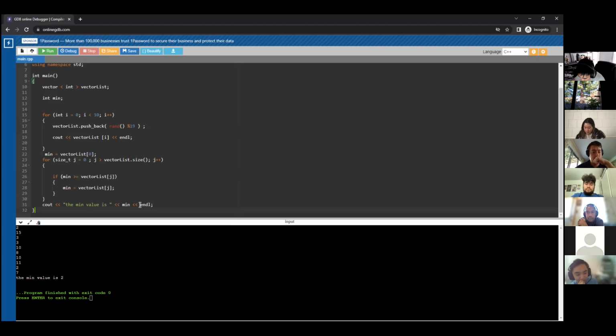Yeah, the only problem I see is... I guess we can just make a completely new for loop and just go through each value of the vector list.